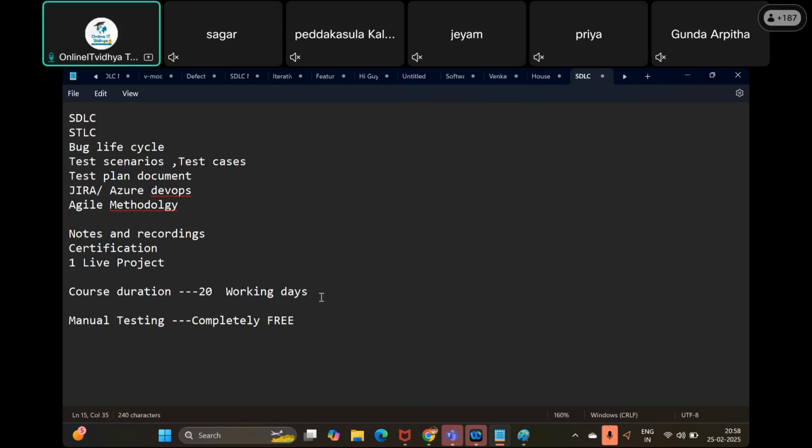Yes, we will take Selenium also, guys. But first we are covering manual testing. Once manual testing is done, we are charging an amount for Selenium, guys. But for manual testing only, we are providing it for free.